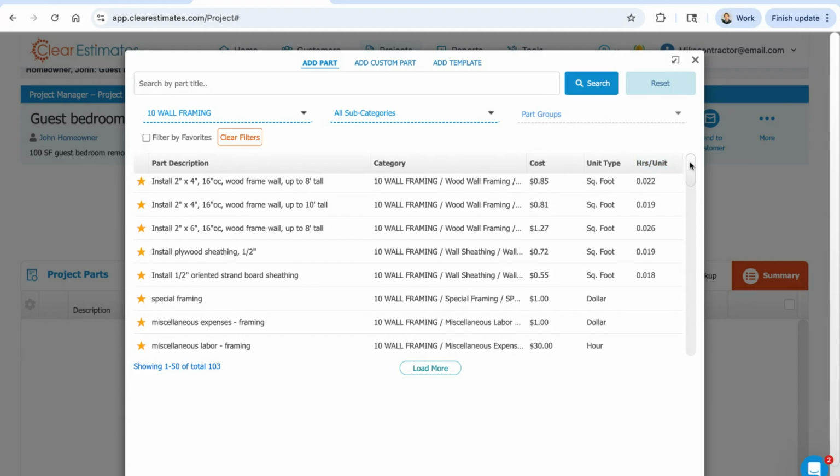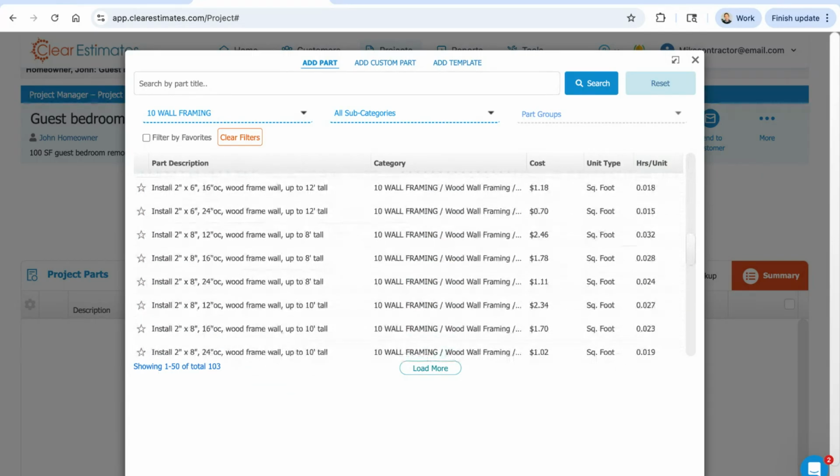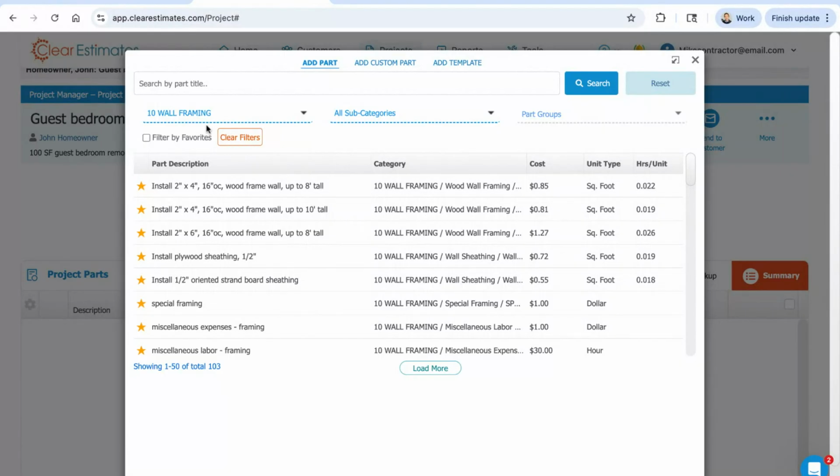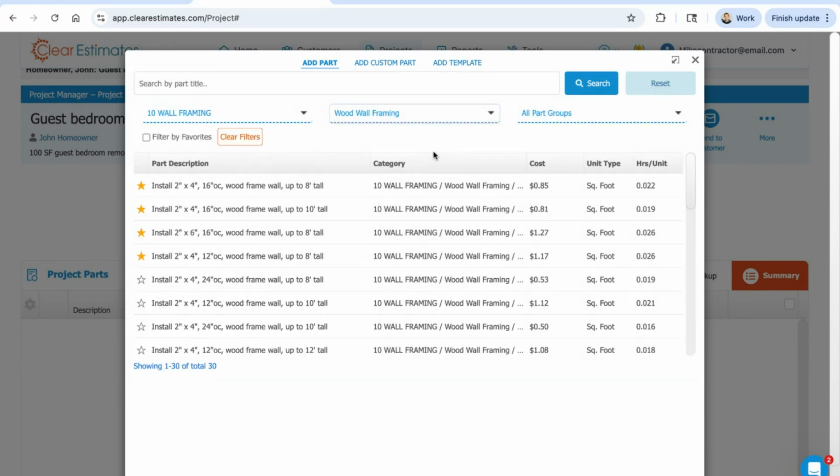Now, you might be thinking to yourself while you're looking through this, wow, this is a lot of parts. I don't want to sit and scroll through all this. And fortunately, you don't need to, because in Browse Part Library, now that we've selected 10 wall framing, we can use subcategories to get more specific. So under 10 wall framing, I can then narrow down my search by wood wall framing, sheathing, columns, knee wall, furring, and so on.